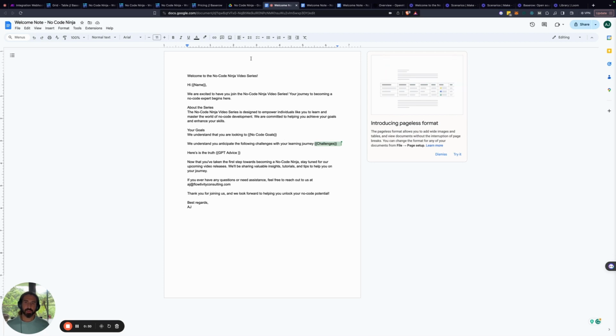So we're going to use this as a template, and then every time our automation runs, it will look at our database and it will populate the name. It will understand some of the goals that our students have, some of the challenges that they have. We're also then going to ask ChatGPT for some advice and populate that information in the template.